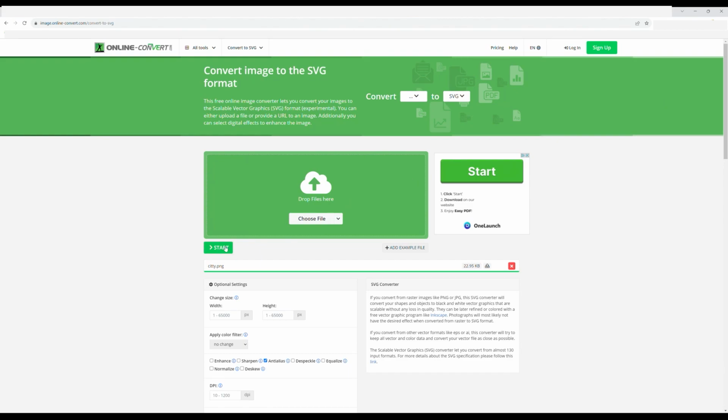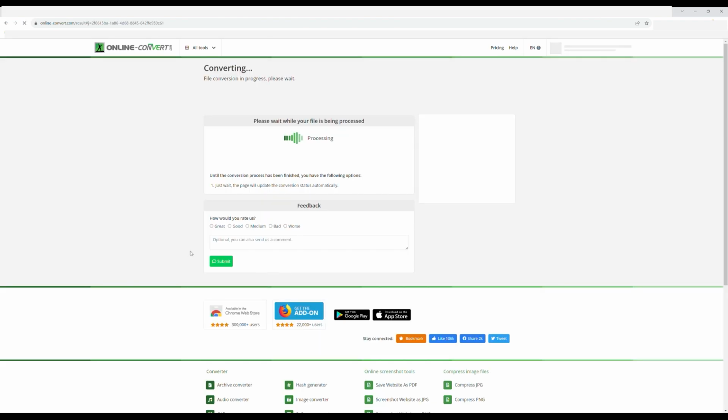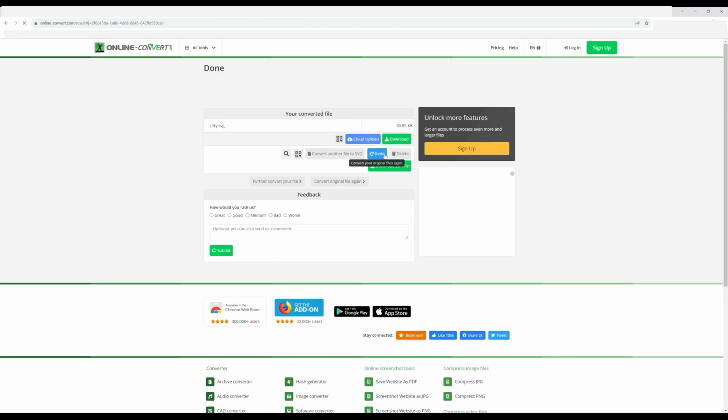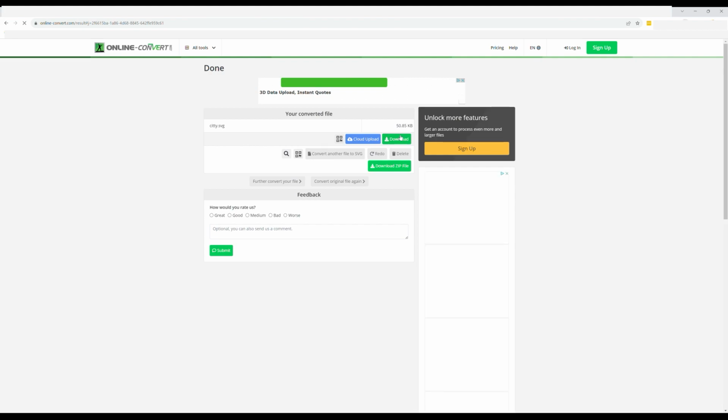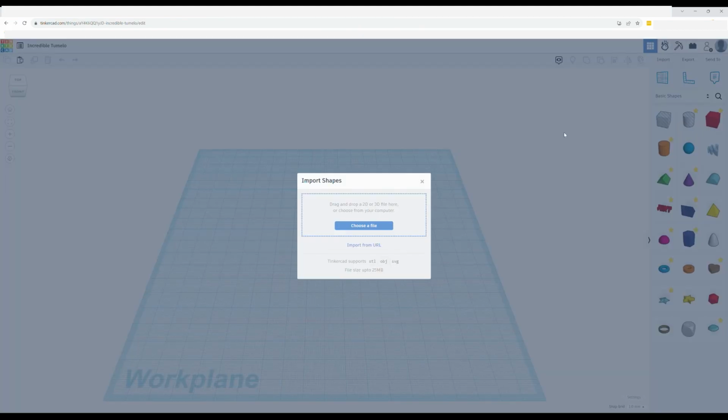Okay, so we have our file in an SVG converter. You have to convert it to SVG. So, let's start converting it. Converting. Okay, so, let's drag our file and we convert.